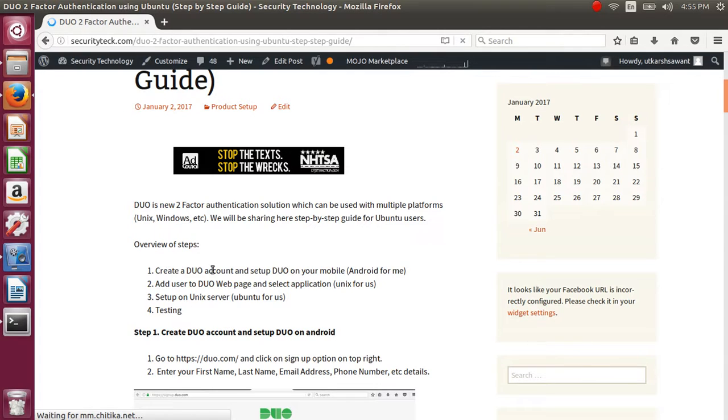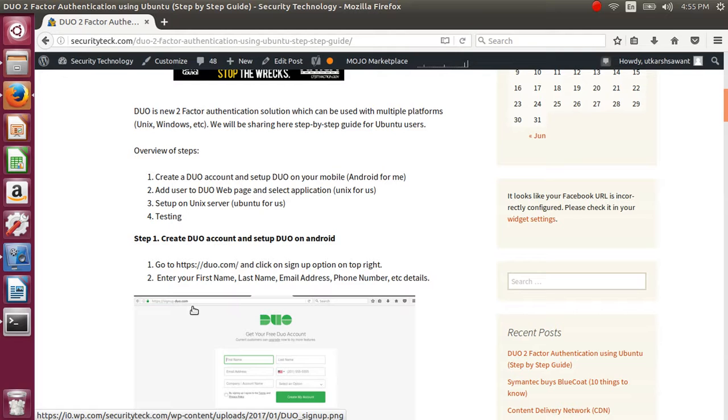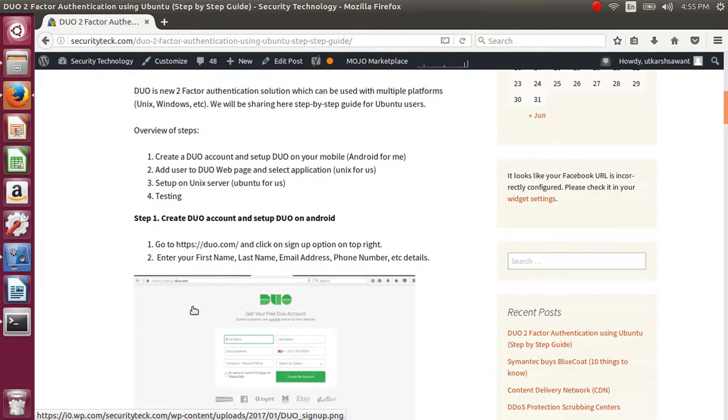In summary, we'll be following 4 different steps. First step is to create a Duo account and set up Duo on your mobile device. Second is to add the user to the Duo web admin page, and then select the application for installation. For our case, it's Unix. Step 3, set up on the Unix server, which is Ubuntu for our case, and the 4th step is the final step, which is testing.